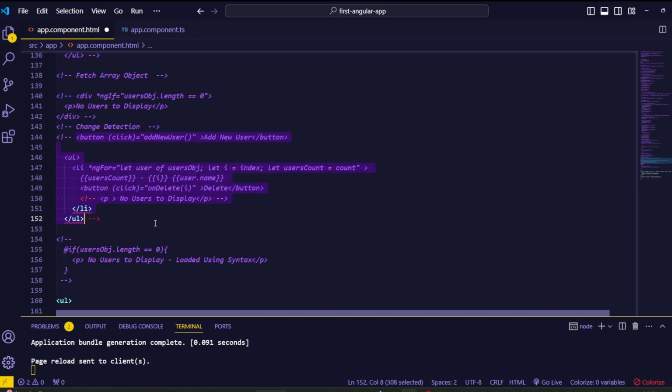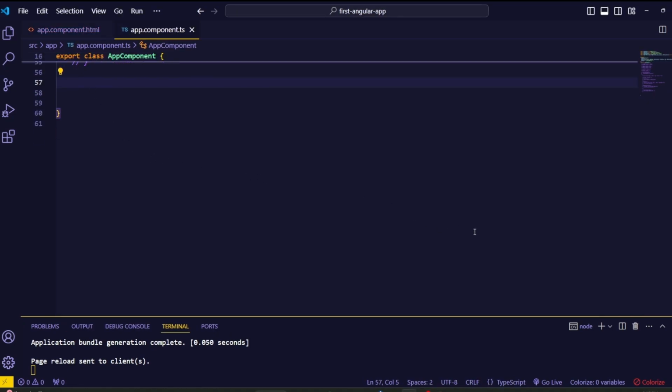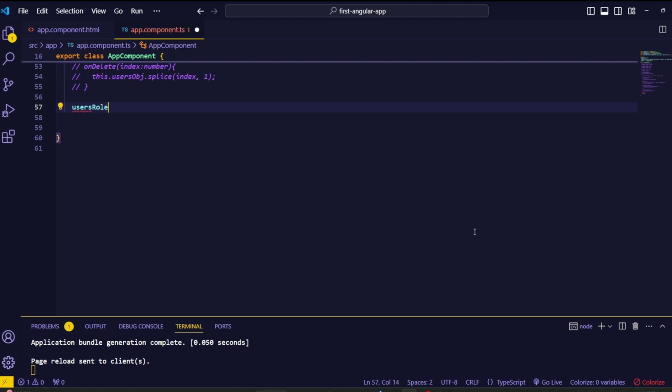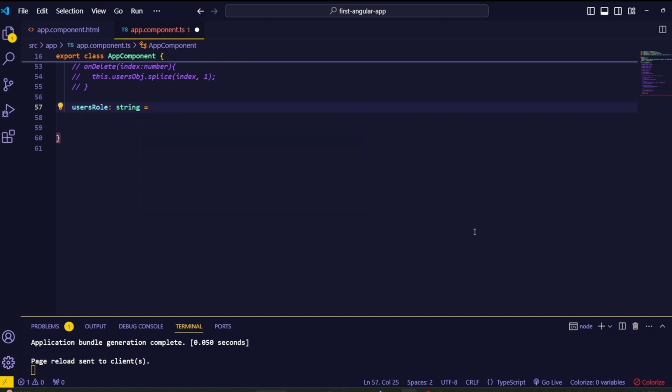So we'll do this from scratch. Next, first thing first, we need a variable to store the user's role. So add that here inside the app component TS file. Set the variable name as userRole, and this R is capital. After this, the type will be string, and set a default value, something like admin. Pass this inside quotes.